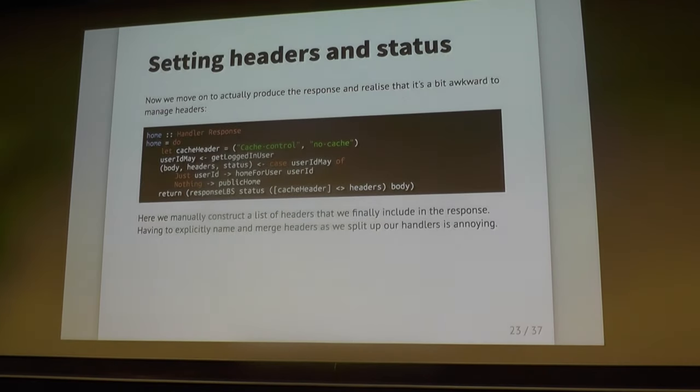So, next step. As we start to write our handlers, we will notice that constructing responses becomes quite awkward. So for example, we have this main handler home, and we want to set the cache header on that and say, you know, we don't want any cache here, fine. But then we have some subhandlers and we want to load a new circuit, that's okay, we don't want to do anything there.